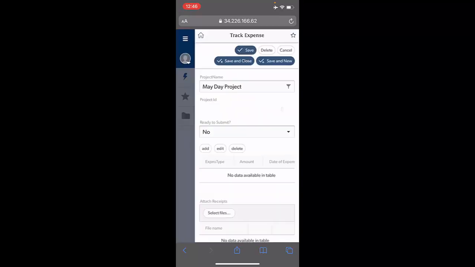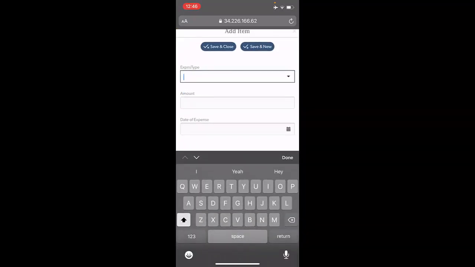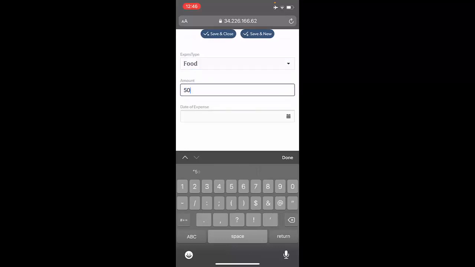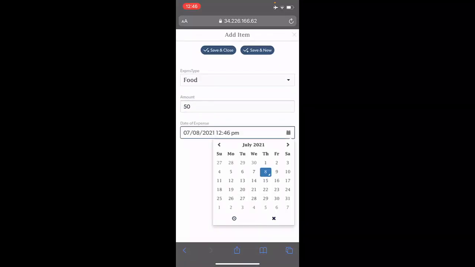We're going to go through project. We're going to add that. We're not ready to submit yet. We're going to add an expense. We'll add our amount. Add the date.